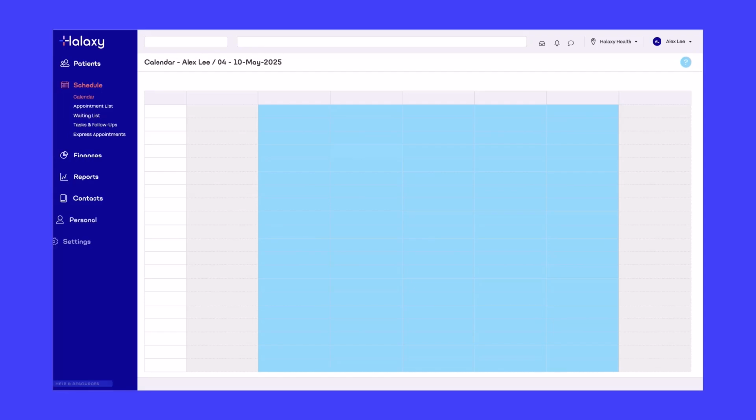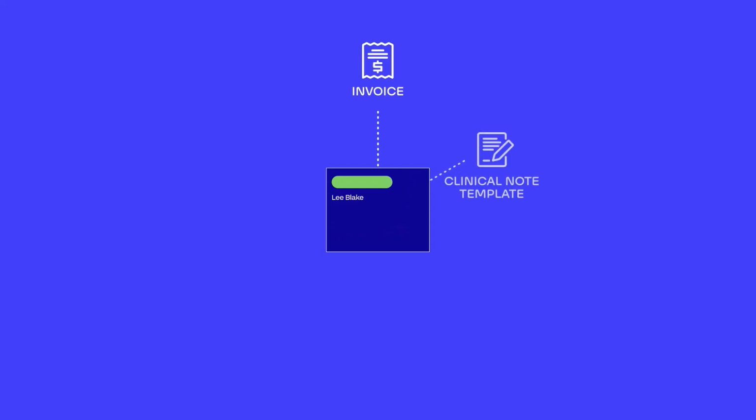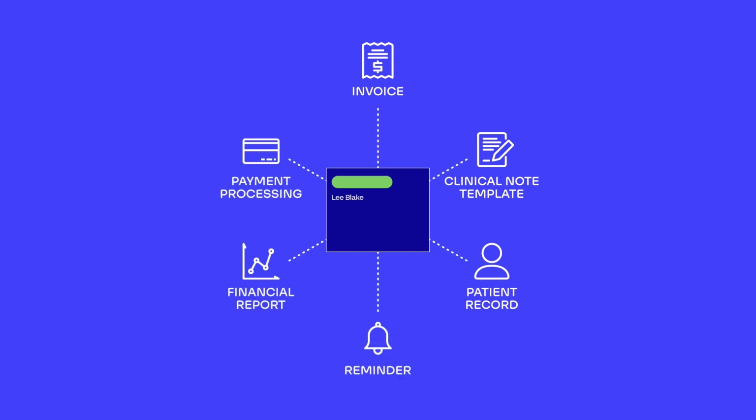With Halaxy, all you need to do is make a booking, and everything's done for you. The invoice, clinical note, patient record, reminder, financial report, and even the payment. This saves you minutes per appointment, giving you up to an hour of your day back.